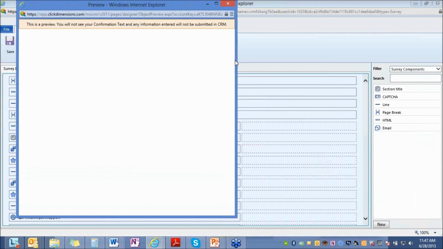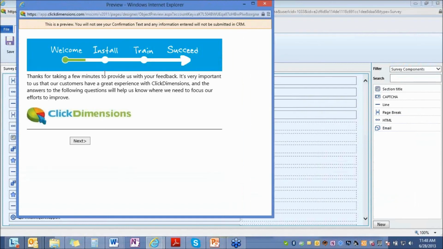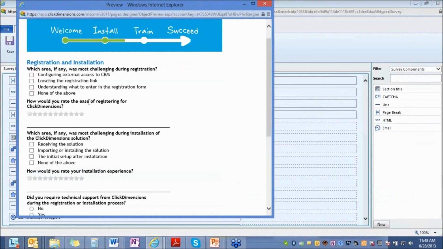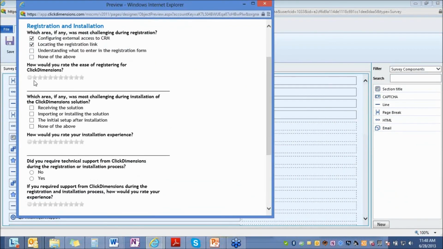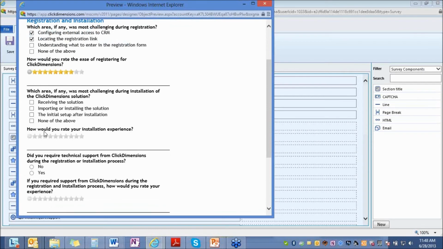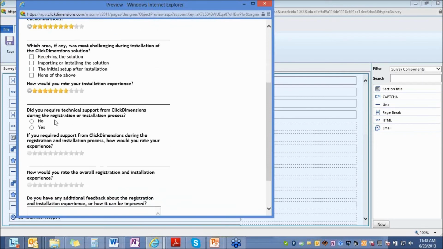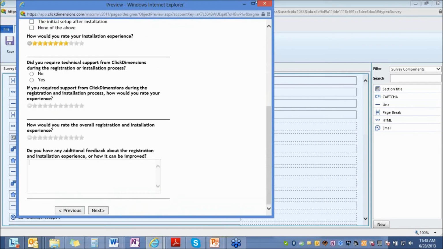But I like to show this because we have every kind of question. We have our own HTML in there. It's multiple pages. This is our onboarding survey. If I hit next, we have another image in there. You have the multi-select, the star rating questions, the yes or no's, text box, whatever you need.